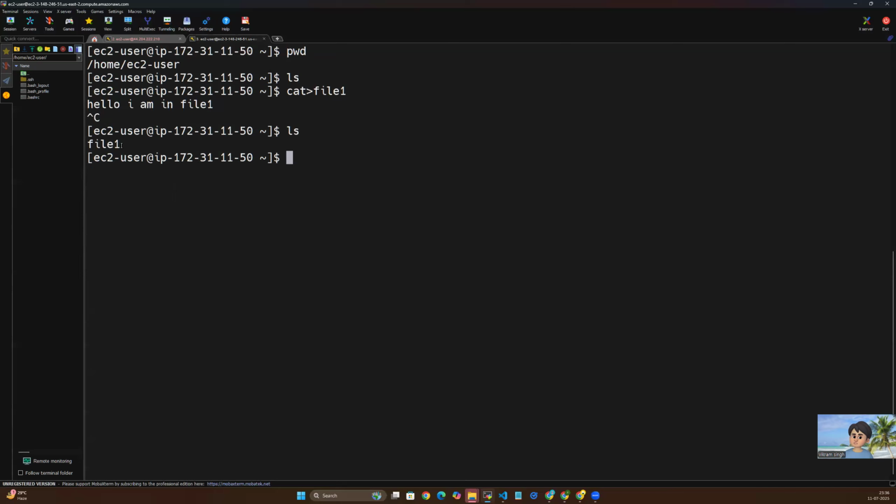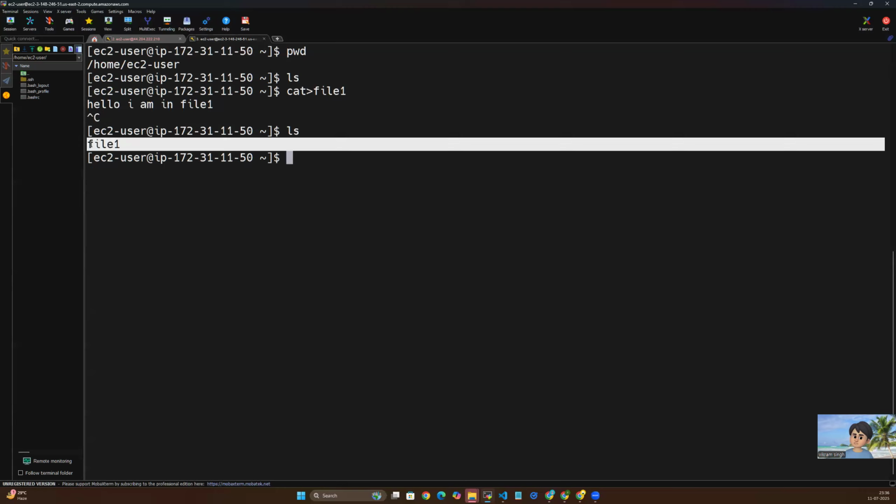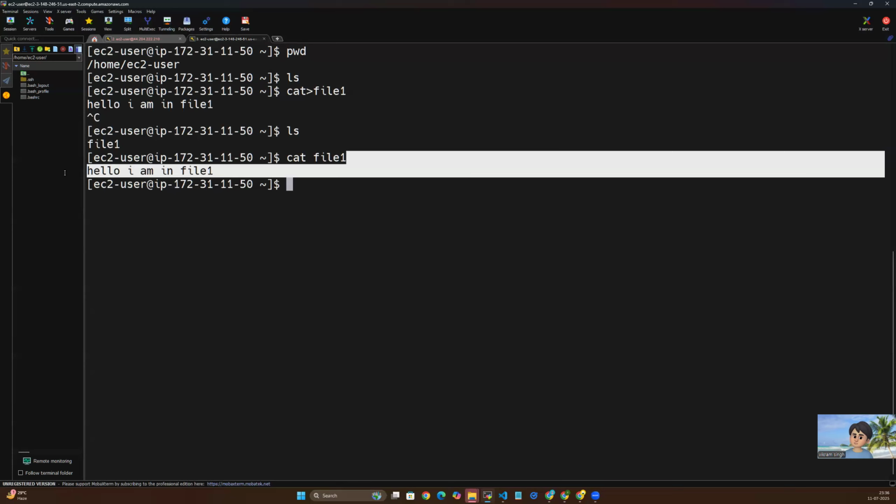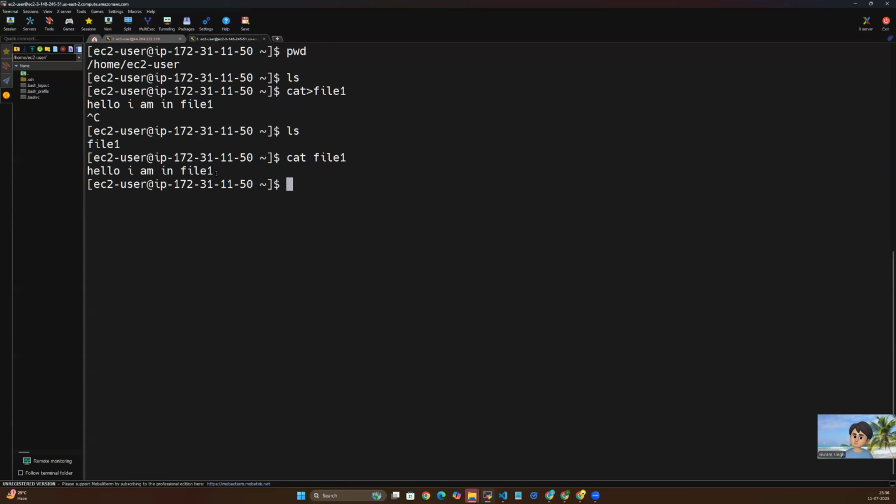Suppose you want to see the contents of the file. You don't want to edit it, you just want to see what's inside this file. You can just write cat and the name of the file. Once you do this, press enter. Hello, I am in file 1. This was the content, so it showed you the content inside the file.